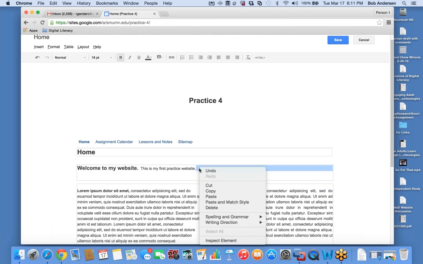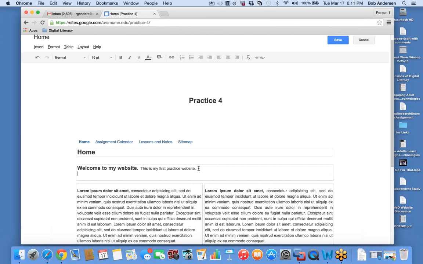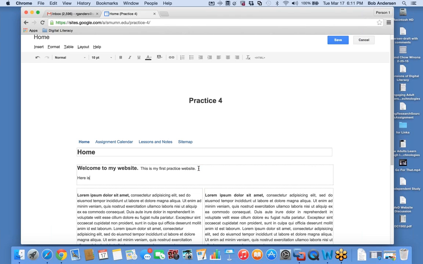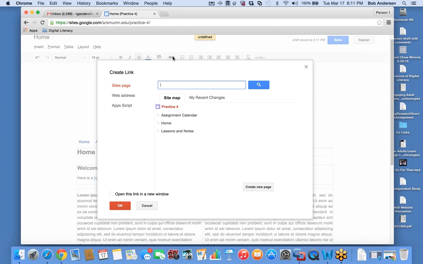If I wanted to add a web link, or hyperlink might be a better name for you, I would click on the word hyperlink, and the universal symbol, if you will, for adding a link is this gear. I'm sorry, there's a chain. So sorry. If you click on that, you can create a link.